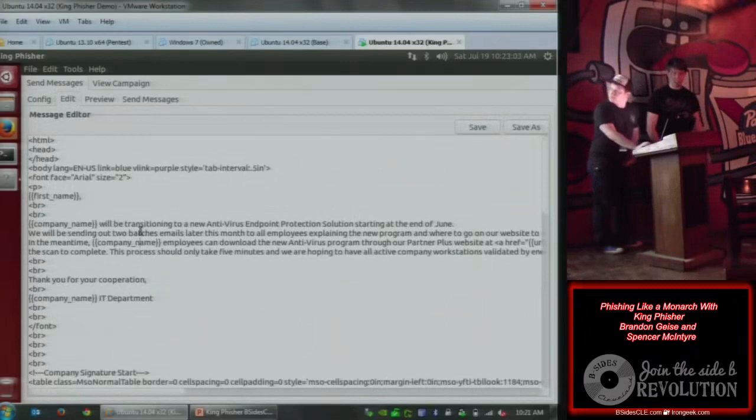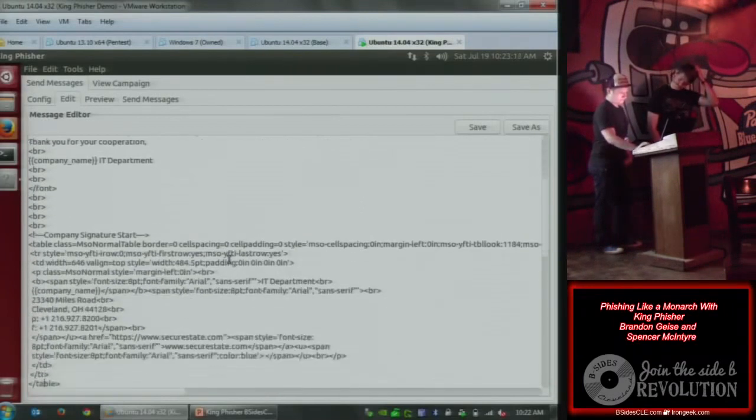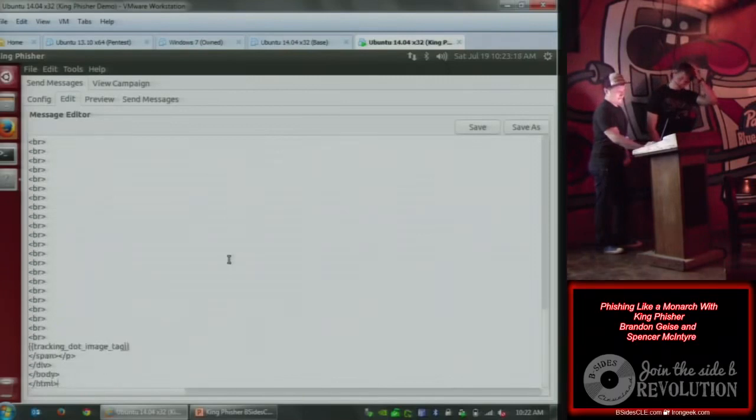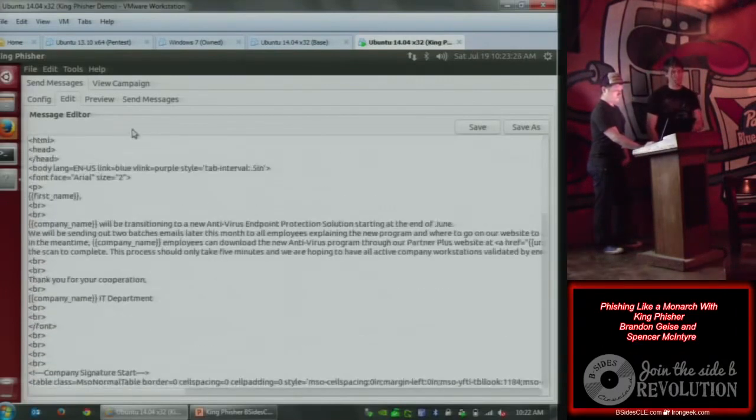You guys might be able to see it, but here's the company name variable. The first name variable is up here at the top, and then all the way at the bottom, the tracking dot variable. We have a small set of templates included with Kingfisher that have all these set up, so you can see them and build up and customize off the existing ones. So you have working examples. We're working on building that out, adding more content and templates for different situations.